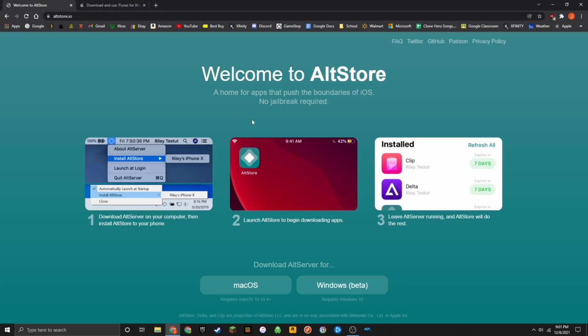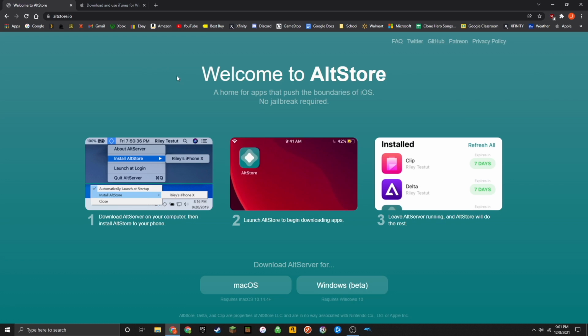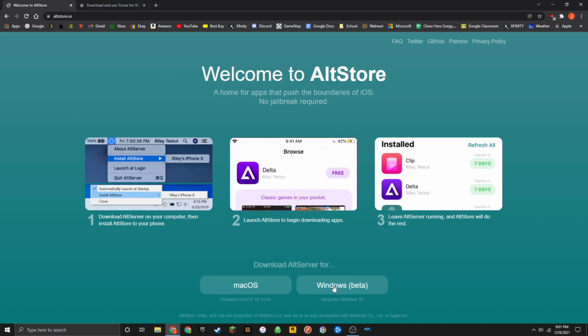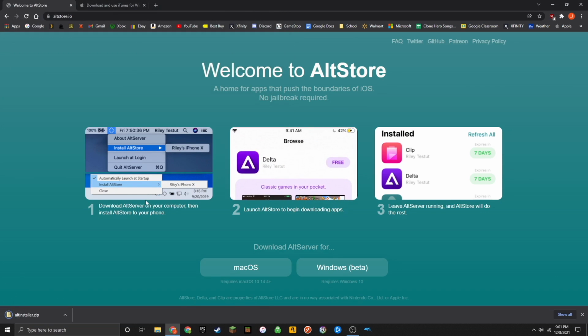And jumping right into the tutorial here, you're going to want to go down to the description and find the first download link, which will literally just be altstore.io. And then look down in the bottom and you'll see download AltServer for, and then you'll just select your platform. For me, I'm on Windows right now. Then you go ahead and save that .zip to somewhere easy to access.